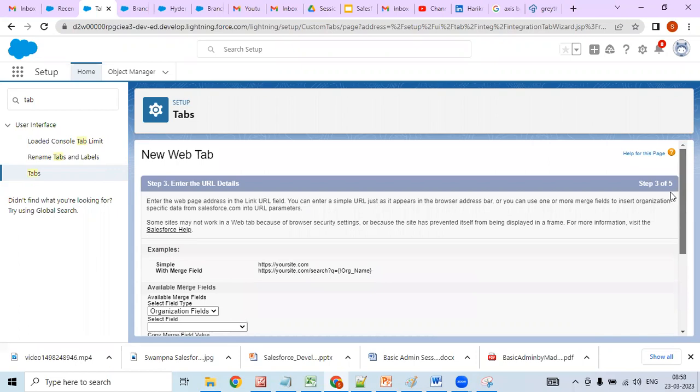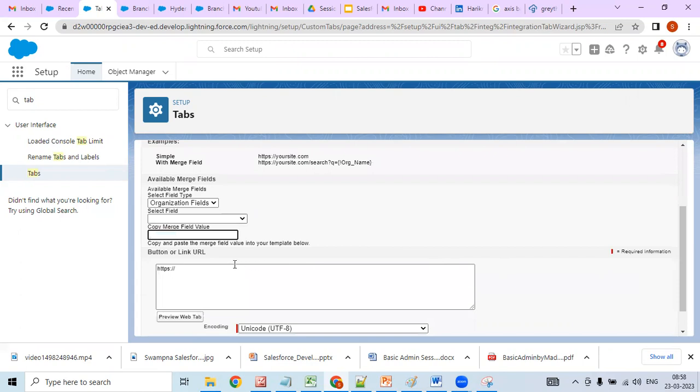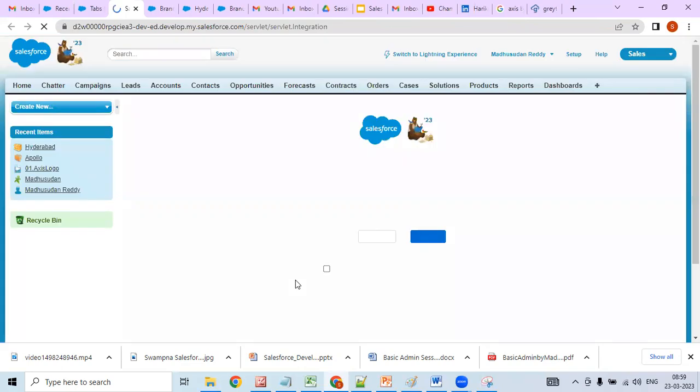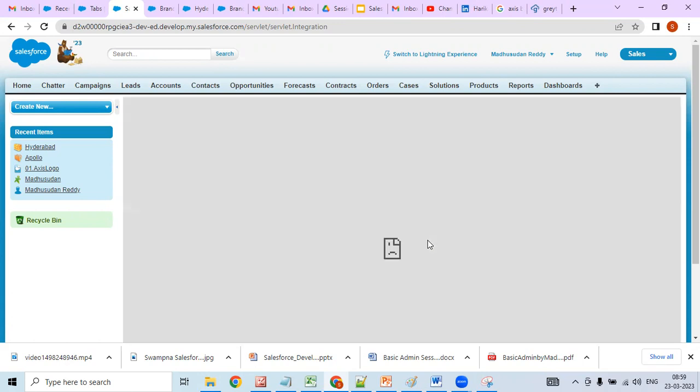Enter the URL details. You have to enter URL details here. So I am not adding anything here. These options I am not using. Just preview the web tab, how it is showing now. You are being redirected to. Do you want to leave this page? Refuse to connect. Let us see.